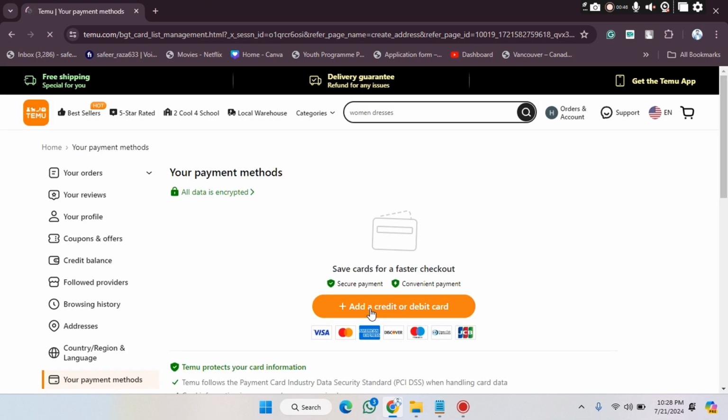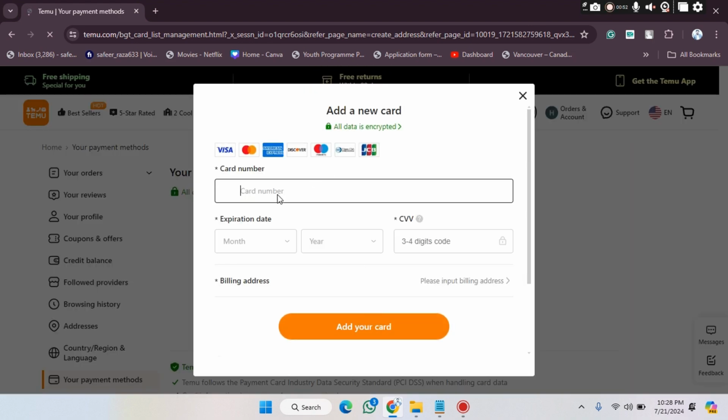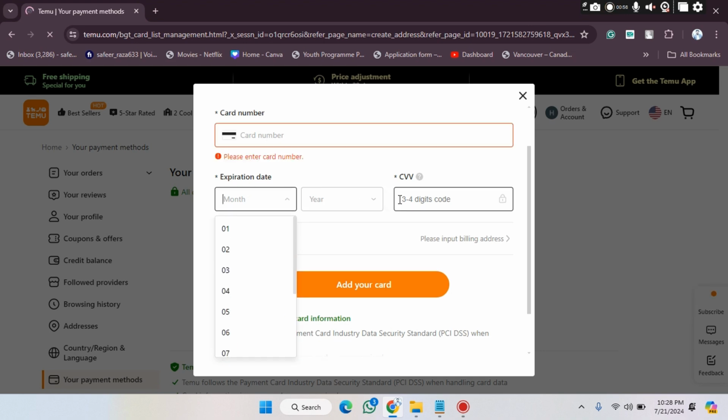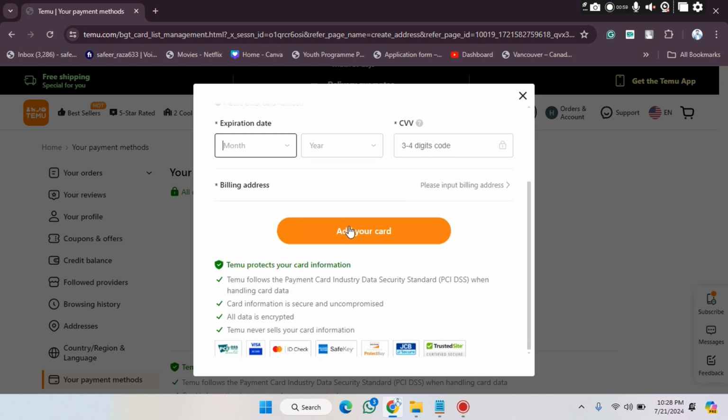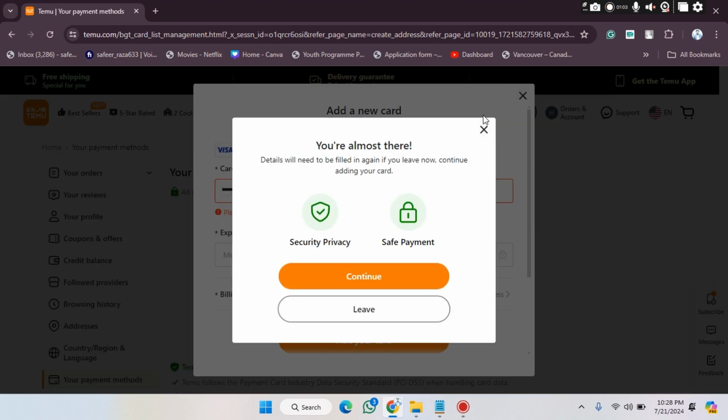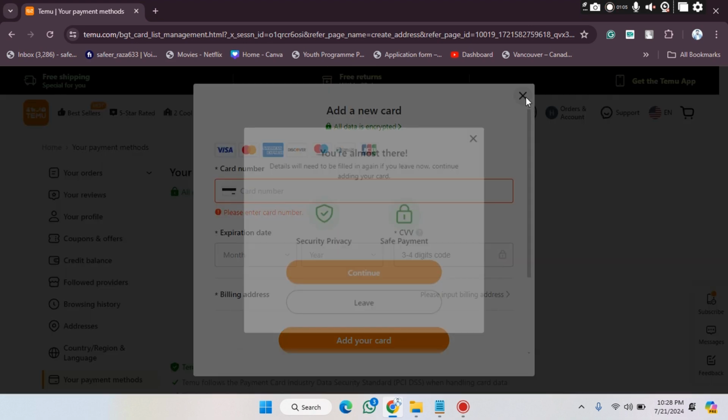As you can see, it has an option to add a credit card or a debit card. If you want to add your credit card, you can do that. If you want to add your debit card, you can also do that. Now, simply provide your card number, expiry date and year, and the CVV code, and then click on add your card, and the card will be added. So in this way, you can add your card details in the payment methods on your Temu website.